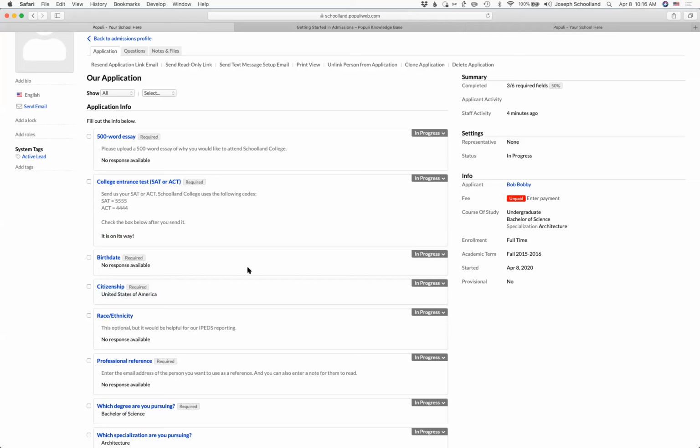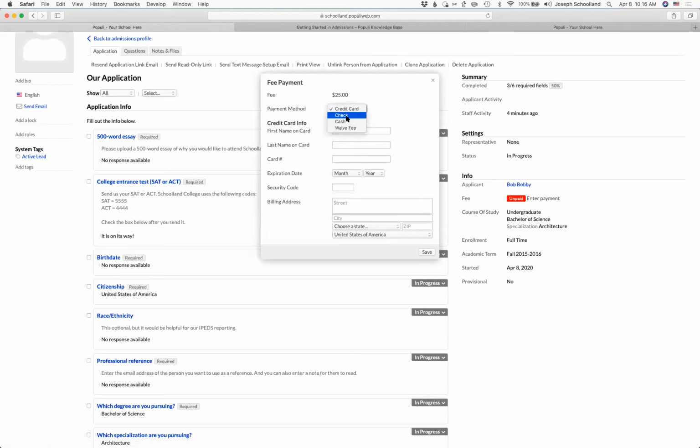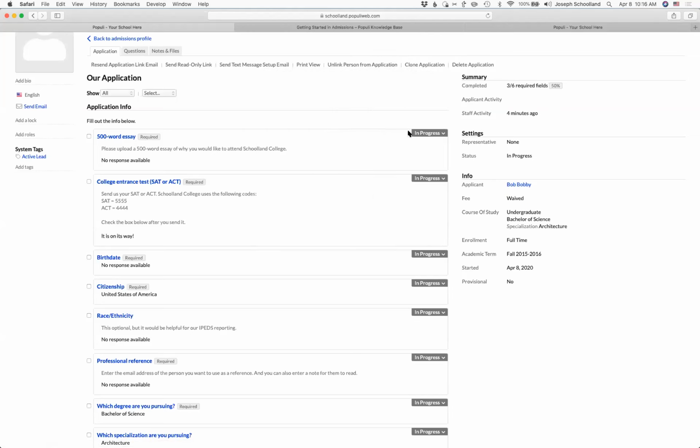But he might change his mind for some reason. He might change the answers. And so I'd probably just leave this alone. I might check on it, but leave it alone until he actually changes his status to submitted. Let's pretend he did that. I'm going to waive his application fee so that we can do that. And submit.